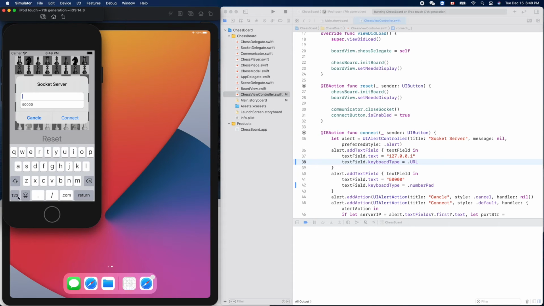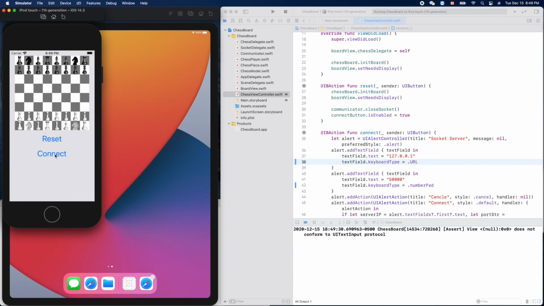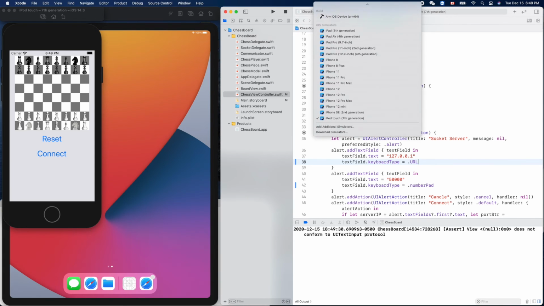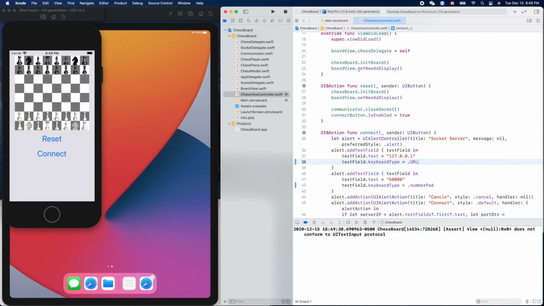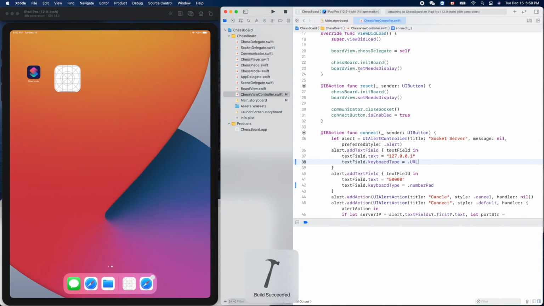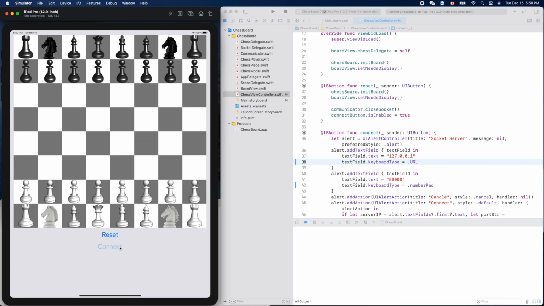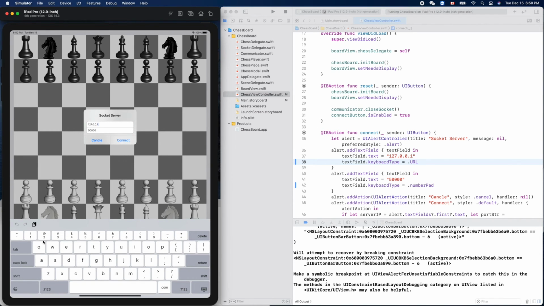Yeah. Or the IP address, 1, 2, 7. Yeah, you get it, right? Okay. So this is the default. Okay. Now let's try it on the big iPad screen. This is our largest iPad. Run it. So for the URL, you see, yeah, there's .com here, and delete, yeah.